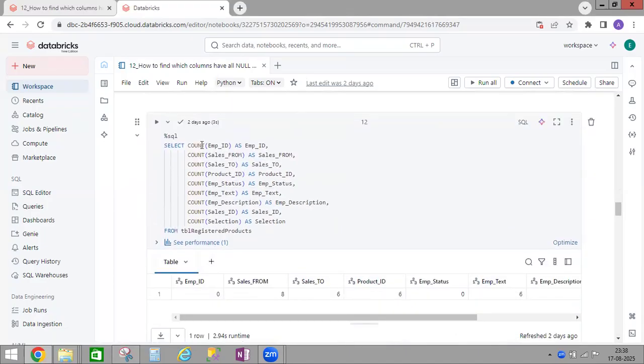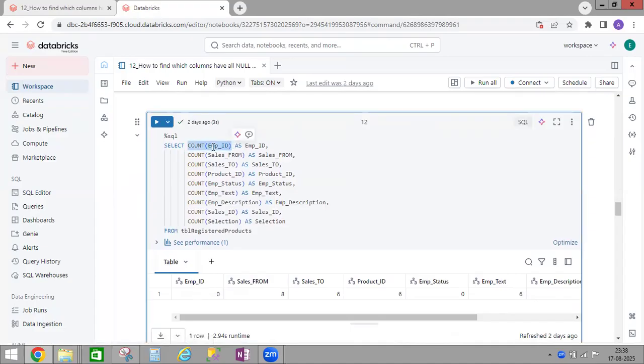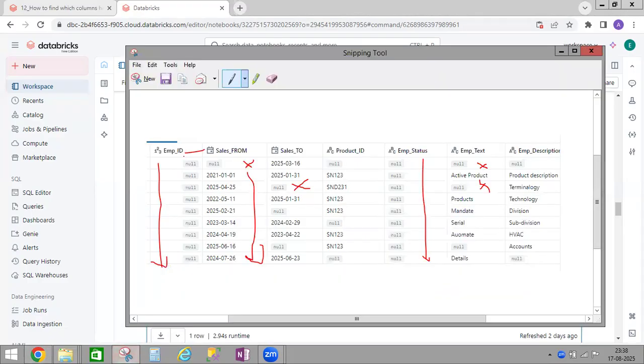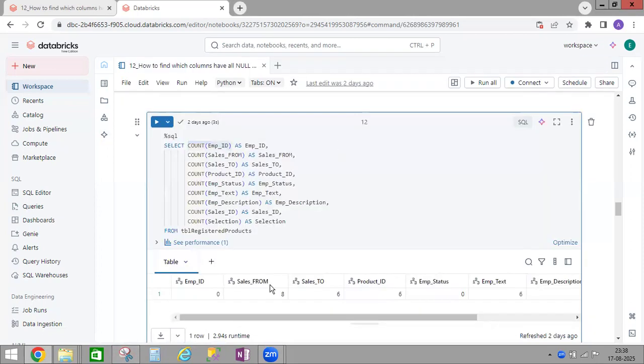So count method, here I'm trying to print the number here. First, employee_ID: the count of employee_ID. What it does is it ignores nulls. If it ignores nulls in the employee ID column, what does it have? We don't have anything here, so that's why it is giving 0.